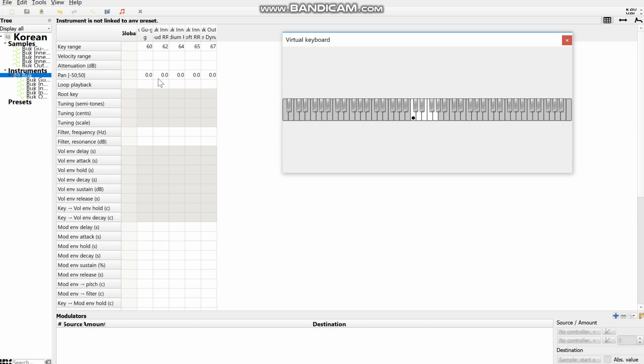There we go. If you're using loop, all you need to do is go into loop playback and press 1. There's a whole bunch of things again here that you can play around with, but for now, that's all we need. And that's the first part of creating your own virtual instrument.